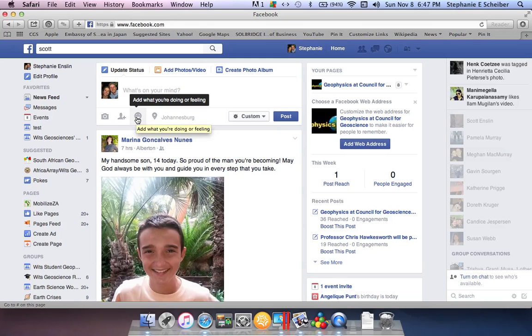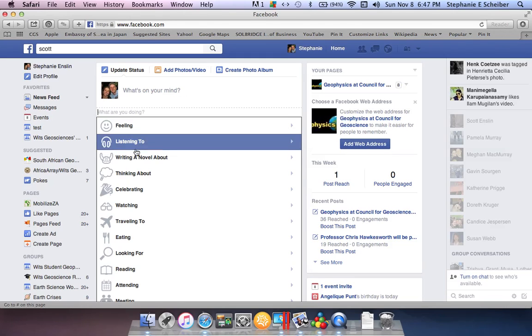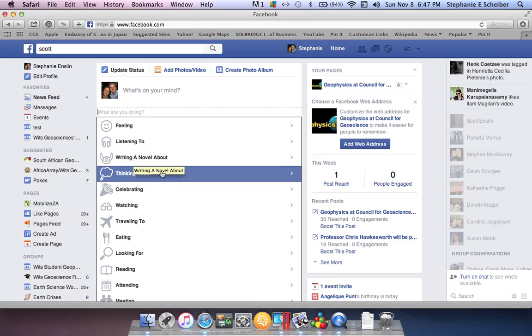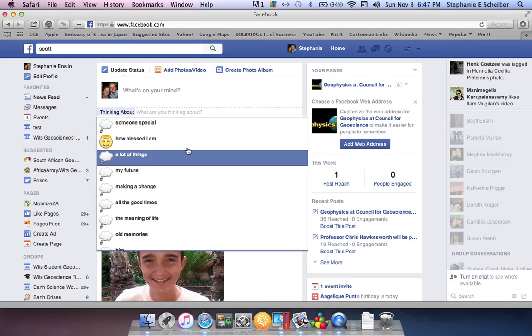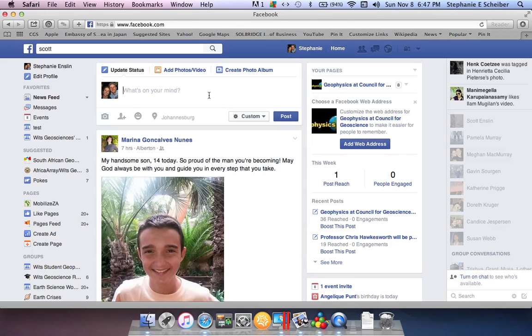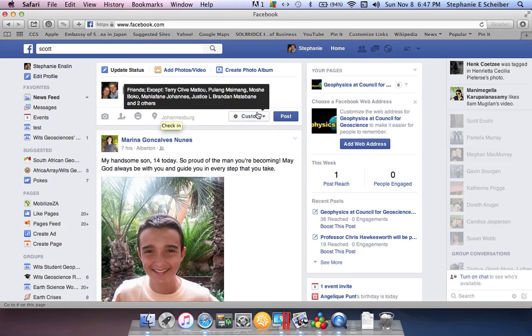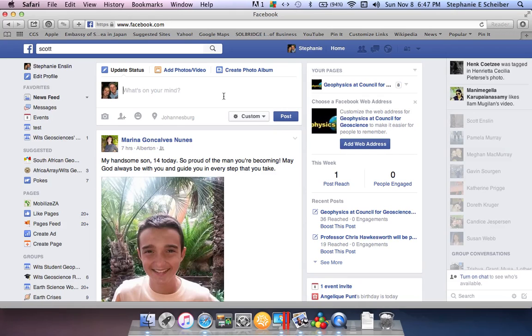Next here, add what you're doing or feeling. I think these are shortcuts. Yeah, you can see here it's got different sections that I'm thinking about, and I can choose different emoticons. But I'm going to take that away. Or I could say exactly where I am. It will give my location. I often don't bother with that stuff, it's too much effort, and I just type what I'm thinking and click on post.